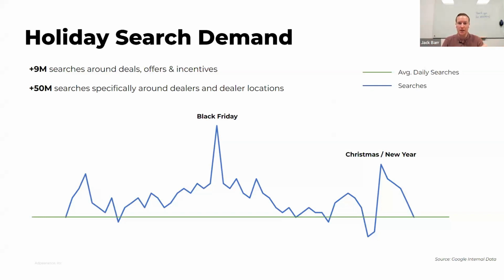As we get into this time of year, what you'll notice is that this green bar is the average daily searches around the auto industry that people are making. So throughout the year, you're seeing kind of this base level. But during the holiday season, we see spikes consistently throughout this time. These 2 months are pretty much one of the biggest times of the year that you want to be covering your advertising. You'll notice a little dip right about Christmas, but then a few days afterwards, we see that jump right back up to a bunch more searches. There's 9 million searches around deals, offers, incentives, and an additional 50 million searches specifically around dealers and dealer locations.